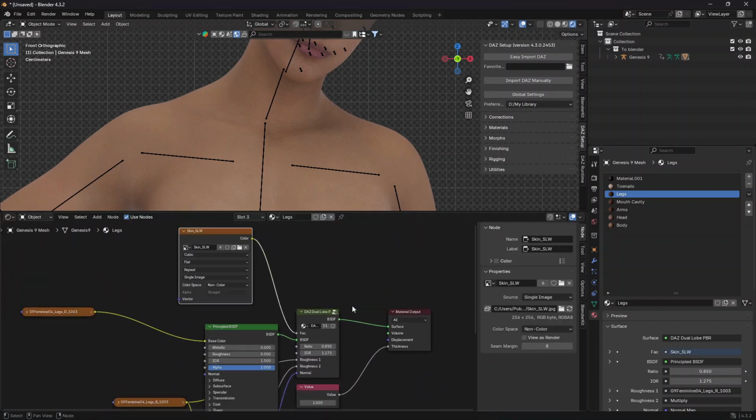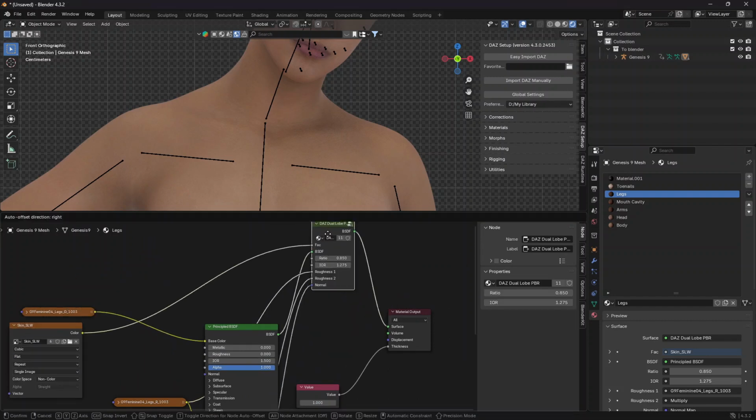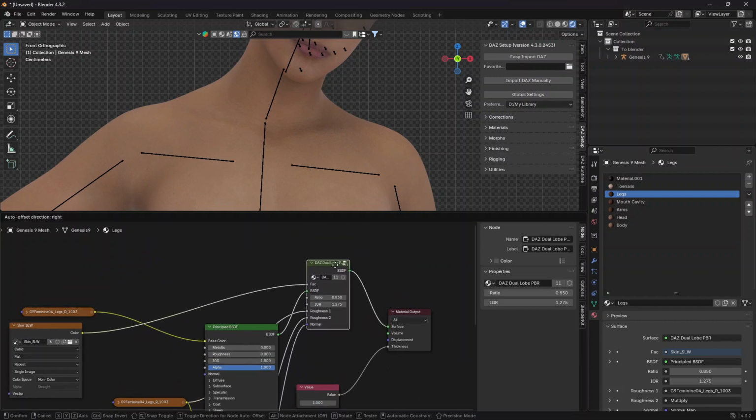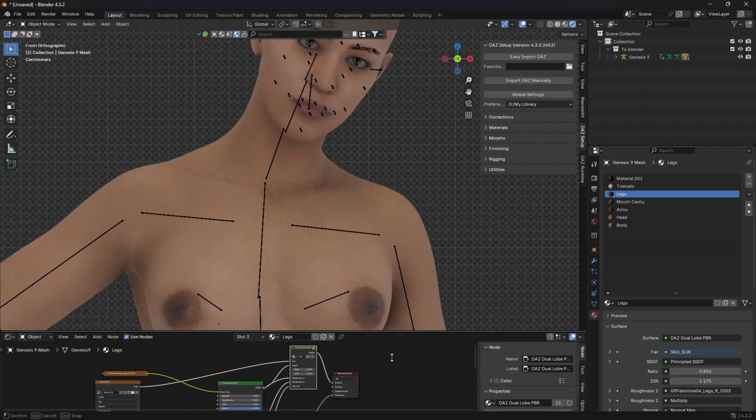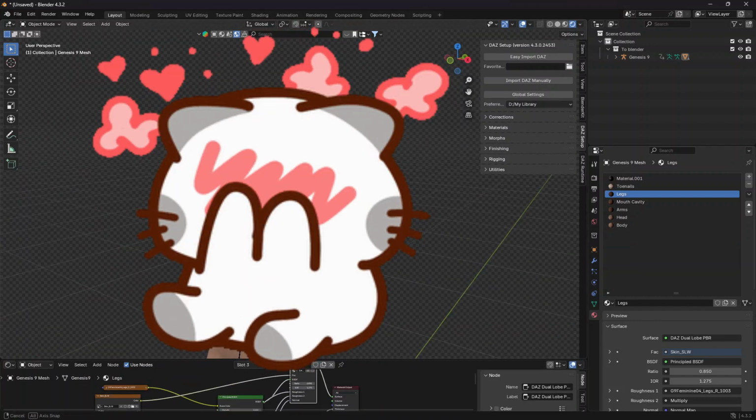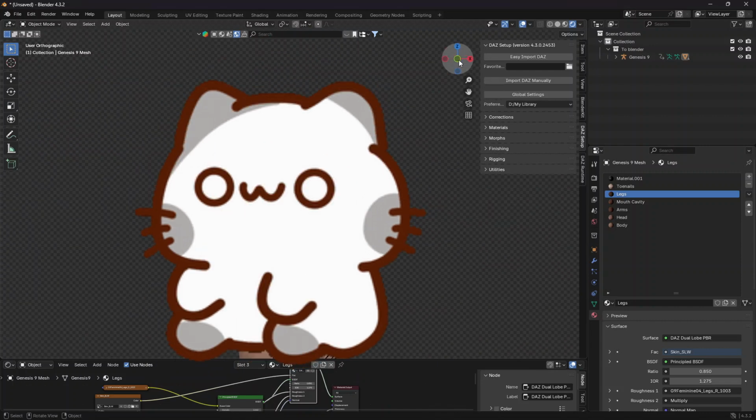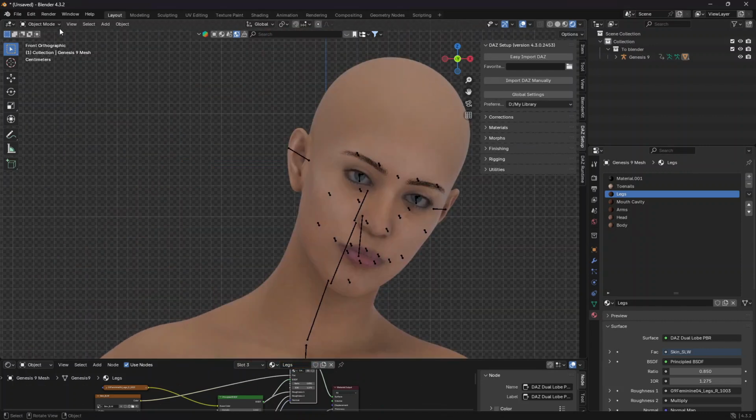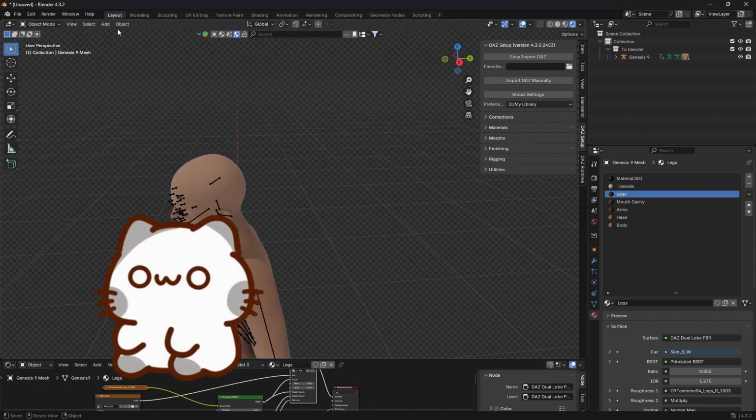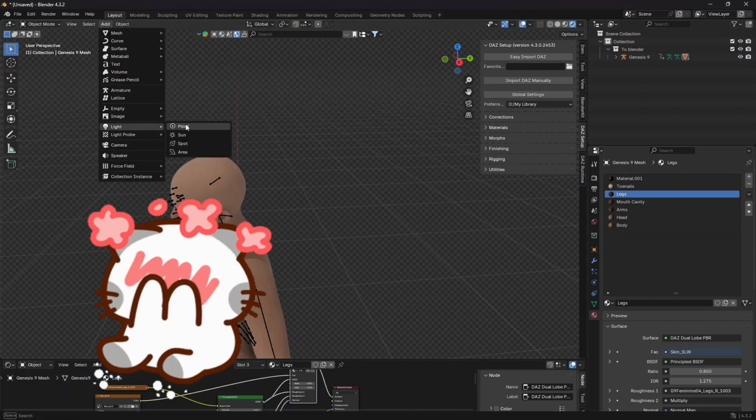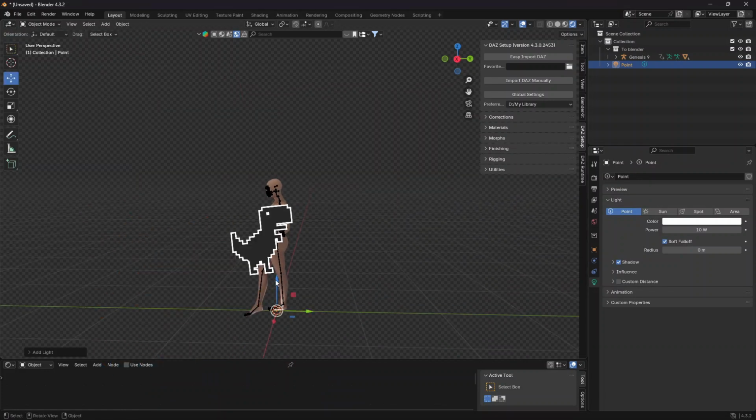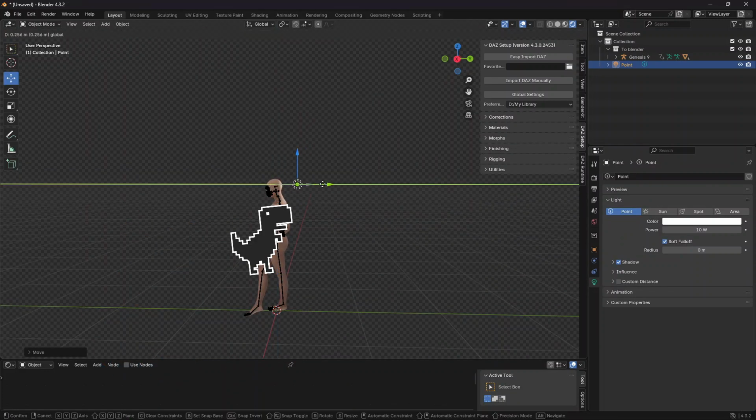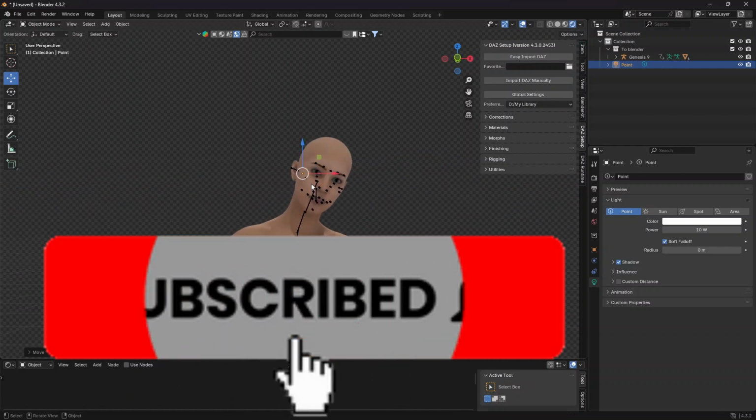So this node over here is the subsurface of your character. This is how the light hits your character. I don't know how to explain subsurface, but I'm gonna try my best. Let me add a light source so you can understand, in case you don't know what subsurface scattering is. So just let me add a light source in there.